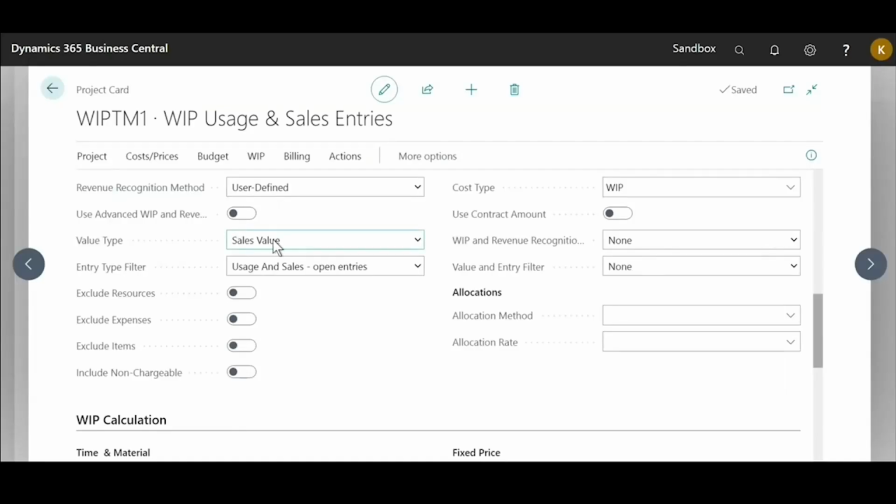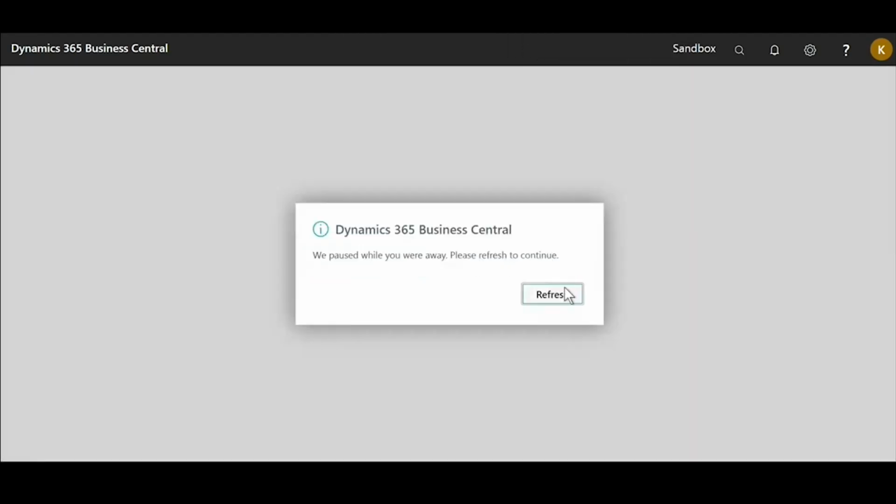So we have the sales value here. I should caveat that the close date is working in conjunction with this usage and sales open entries method. So when we choose this combination, it can be either sales value or cost value. Doesn't matter which one of these you choose, the same result happens. The only difference is the amount that's posted, but we can handle partial and so forth. So here's my setup. Let's look at the ledger entries that I have for these.